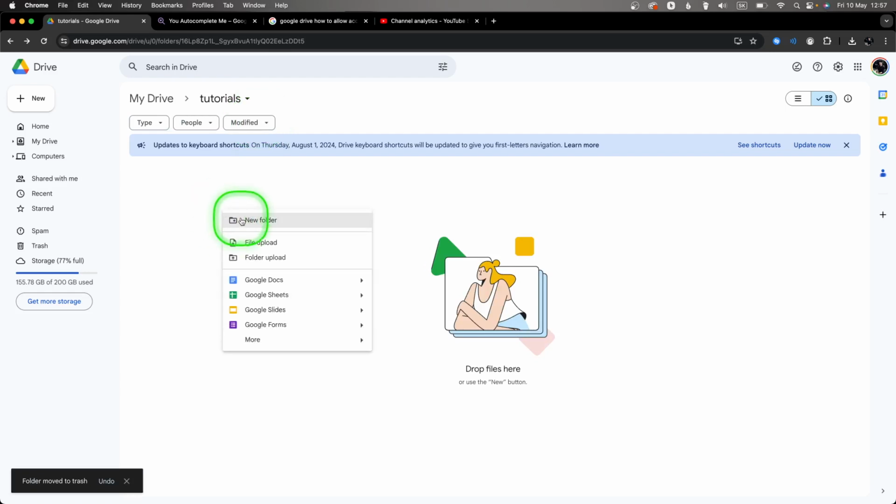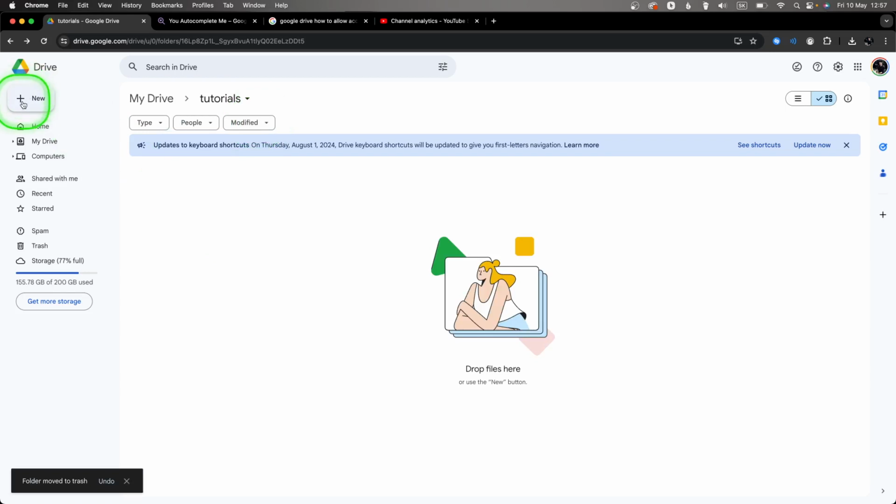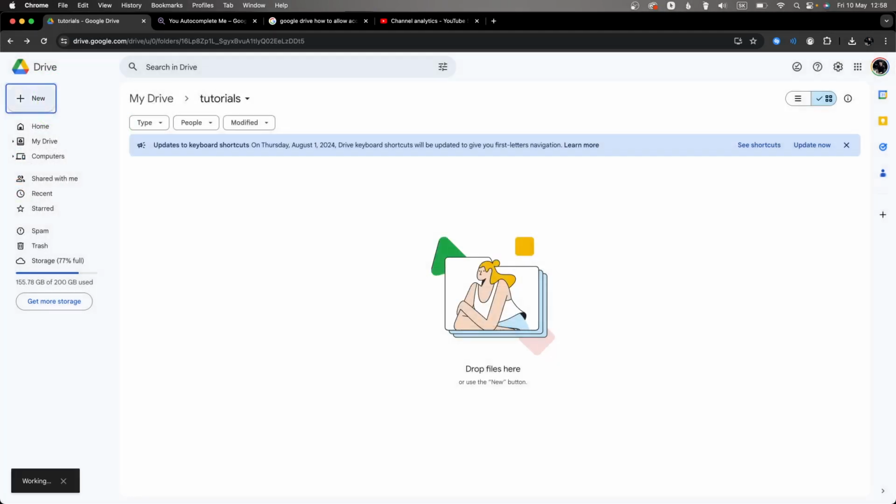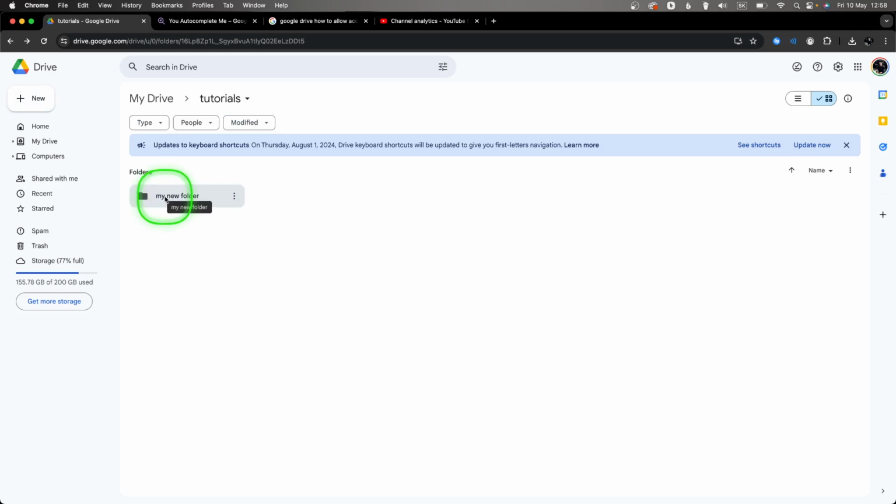Right click here and click on new folder, or go right here to new folder. And when you add the new folder, you can name it My New Folder. And then, as you can see, this is your new folder.